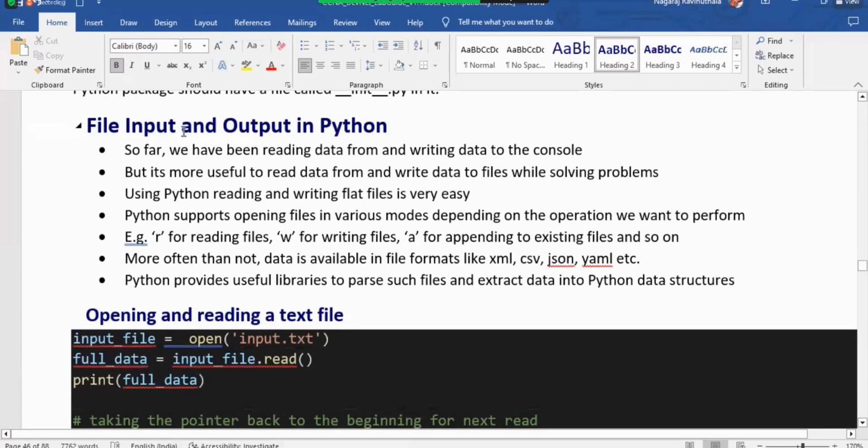Now that we know modules, we'll get into file input output. One of the very important aspects is we have learned how to interact with the console, right? How to read the data from the console using the input function, how to write the data back to the console using the print function. But that's not the way things happen. You'll be getting the data from files, and you'll have to store the data back to files. That's more useful than working with the console. You cannot expect the user to come and give all the input at the console. So file operations become very, very crucial.